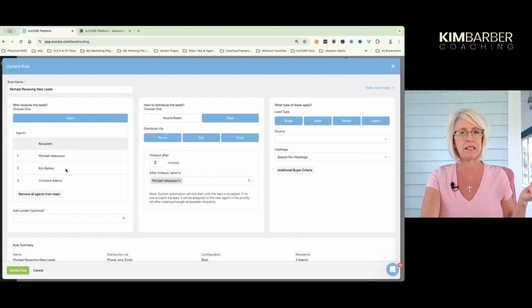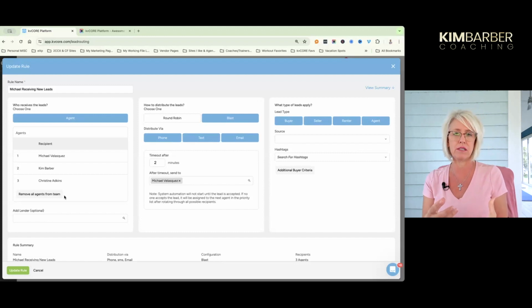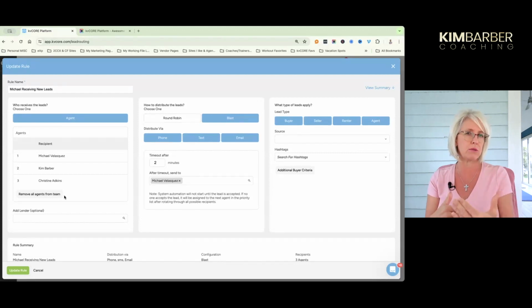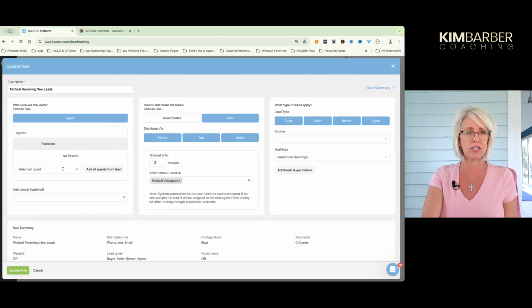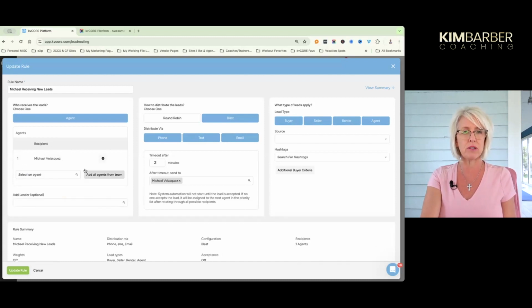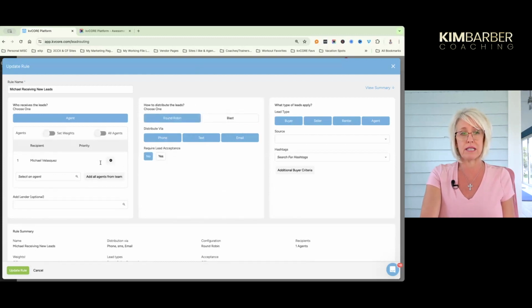So I just want to say that again, for me, I want him to be fielding all of the new leads. He is the ISA, but also it can be good to have it going to other people. If you have an ISA working specific times, that's another story, but you can set that up. So nevertheless, I can remove all of these to start over. So I have Michael getting the leads. Now it's going to round robin to him because he's the only person. It's kind of like the default.